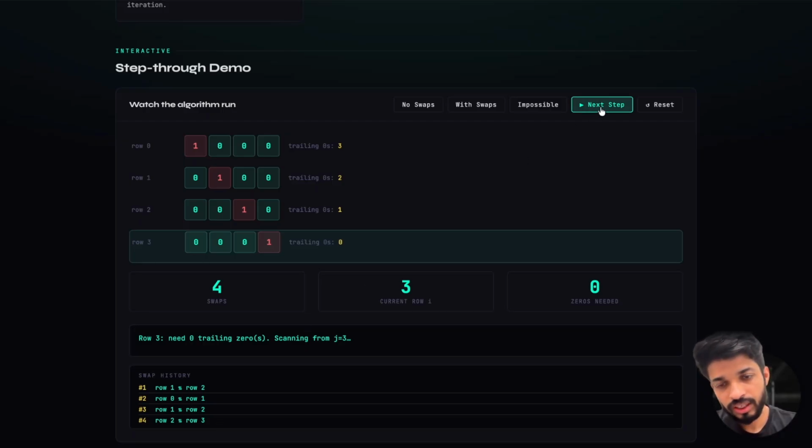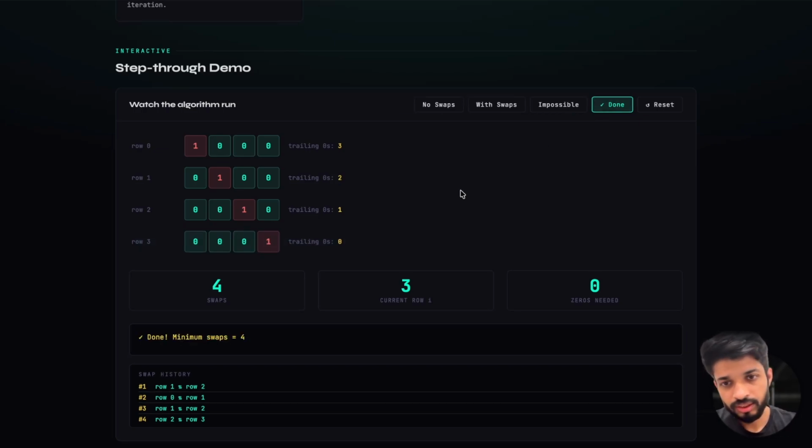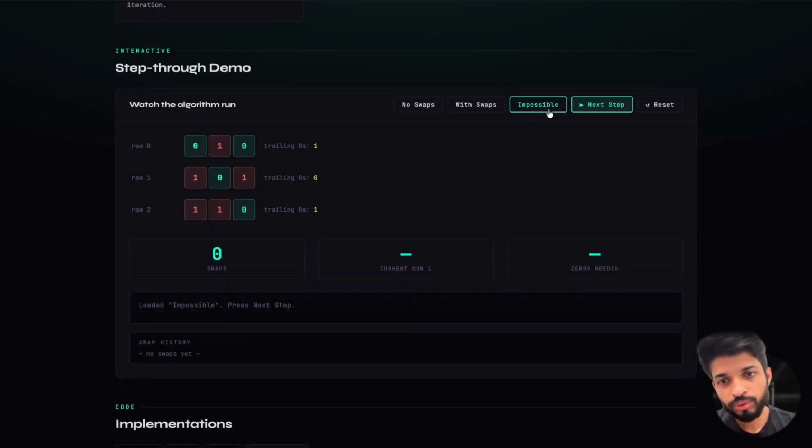Now finally for the last row, is swapping required? No swap required. Means our algorithm will complete. Means this is how we are going to solve, and the minimum number of swaps required will be 4, right? So this is what we need to do. And there is one more case where it is impossible to create that.